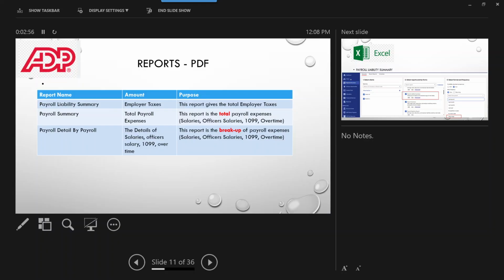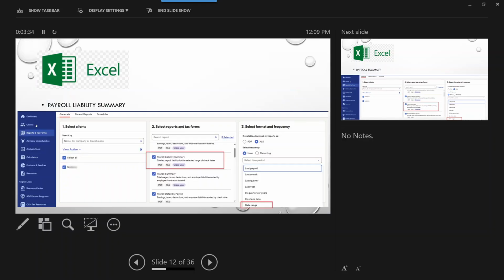Okay. And then payroll detail by payroll, which means every payroll, and each payroll will have the detail of how much is the salary, how much is the vacation, how much is the 1099, how much is the overtime. The officer salary I have to manually divide, based on the name of the owner of the S corp, because otherwise the report is not giving any breakup of salaries and officer salaries. We'll look into that when we enter the values from the reports.